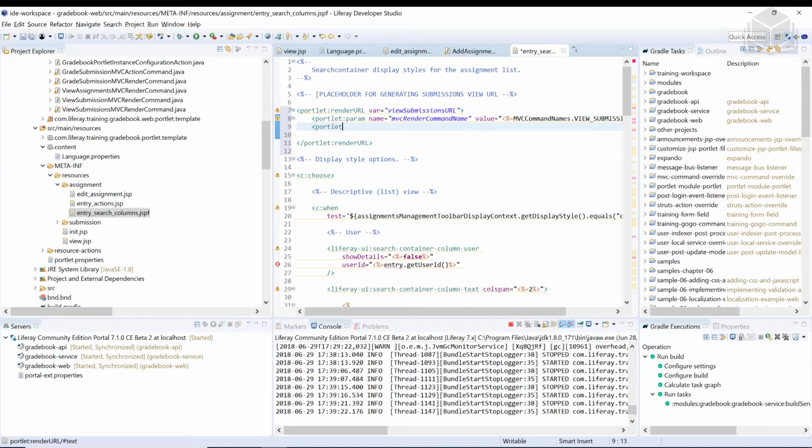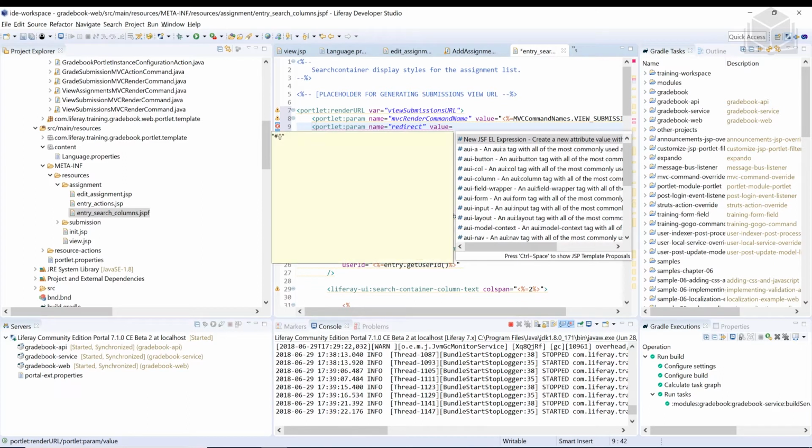The second parameter that we're going to be specifying is what we call the redirect parameter. The redirect parameter is retrieved from the view.jsp, and it's passed around everywhere within the controller layer. When we want to head back over to a specific URL, we reference this redirect parameter.